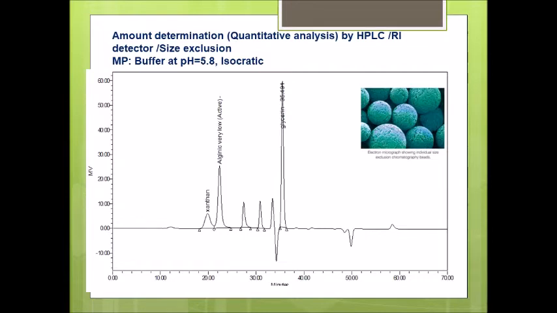This method is isocratic, uses a refractive index detector, and the medium is definitely a buffer, so you have to keep the pH at 5.8, and the column is size exclusion chromatography. I'd rather not endorse any type of column or give you details about it. Probably if you have a size exclusion column in your laboratory, just look at the specification, see the buffer that you can use for your column, and it shouldn't stop you from trying.